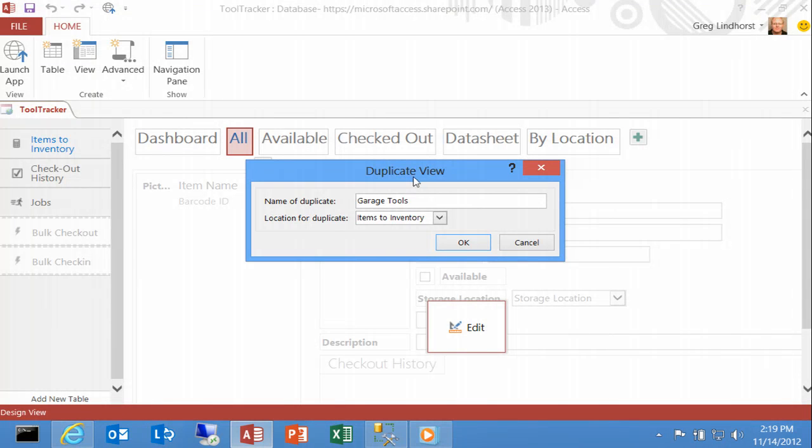And I get to pick a location for this view. Typically, you would leave it right with the items to inventory table, but you could, in certain instances, want to put it to be associated with one of your other tables. Or you might want to end up using it as a standalone or a pop-up for a different scenario. In this case, however, I will leave it with the items to inventory table. I'll click OK.